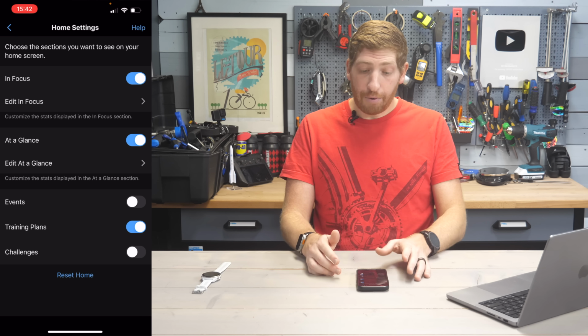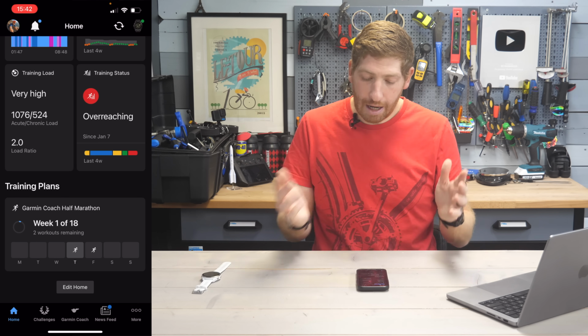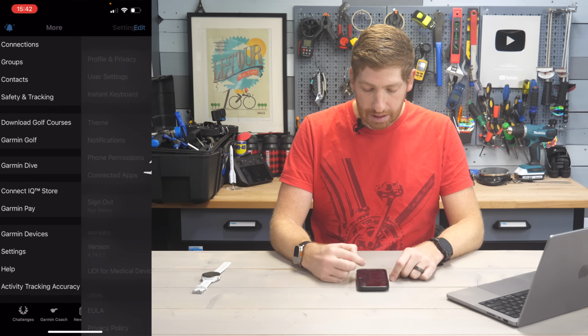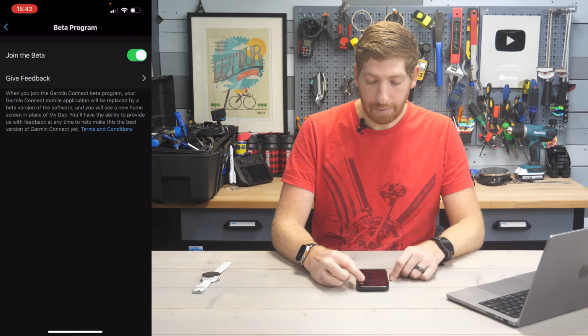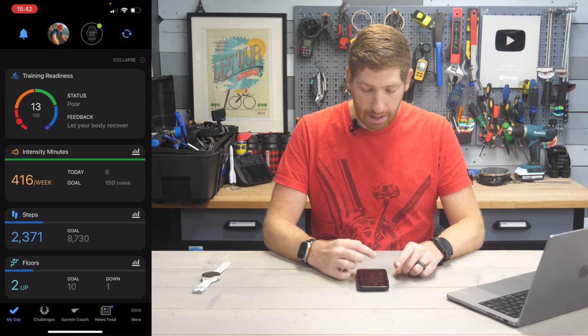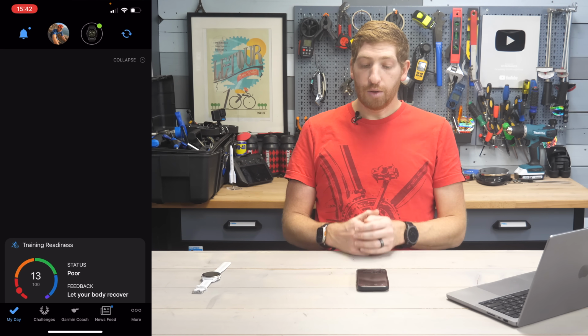If you wanna leave the beta program, you can always do that at any point in time and go in and out. So for example, I just tap the more button down at the bottom. I go down to settings, and then up here at the top, I choose beta program, turn that off. No thanks for giving feedback as to why. And then here we go, back to the main screen, just like you would have seen in the past.